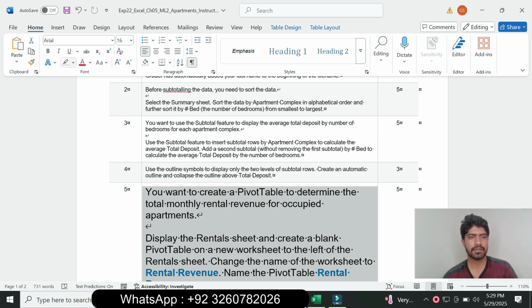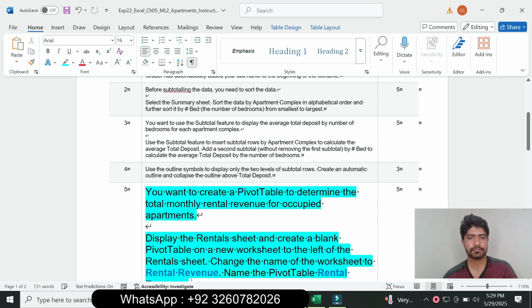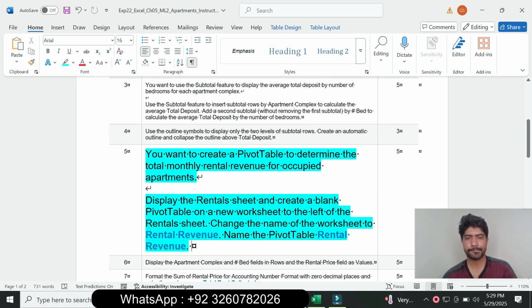So question number 5 is: you want to create the pivot table to determine the total monthly rental revenue for occupied apartments. Display the rental sheet and create the blank pivot table on a new worksheet to the left of the rental sheet, and change the name of the worksheet to rental revenue and name the pivot table rental revenue.